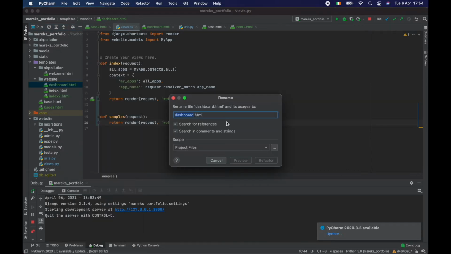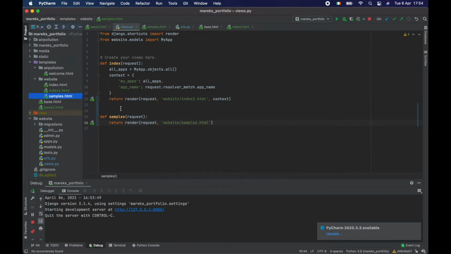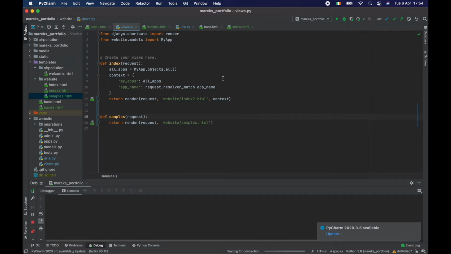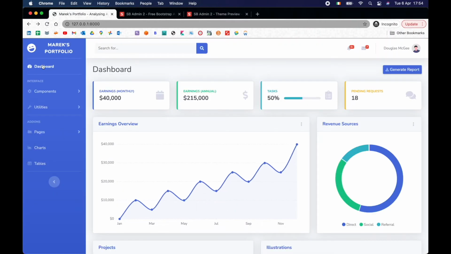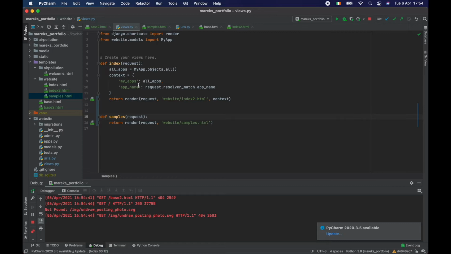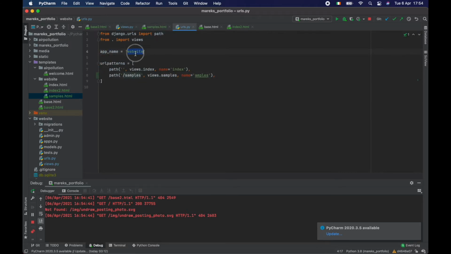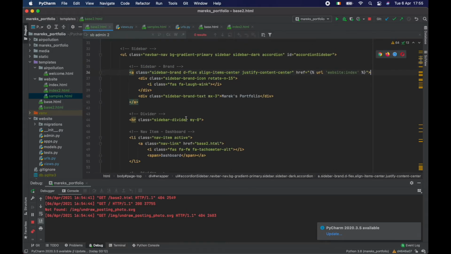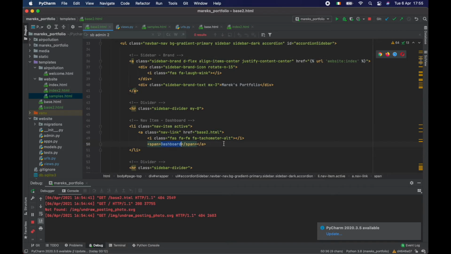Refactor, rename, samples, refactor, and it should be all good. And oh no, sorry, we need to change that too. So we are in website samples, okay? And actually, if you go here, you have the app name website samples, and that's what we need to put in our base in here. So that's going to be samples, and instead of base 2 HTML, it's going to be URL for website samples.